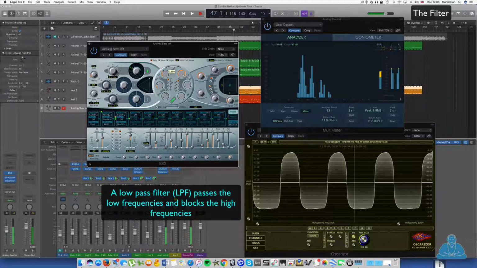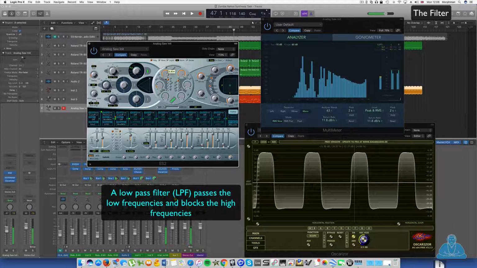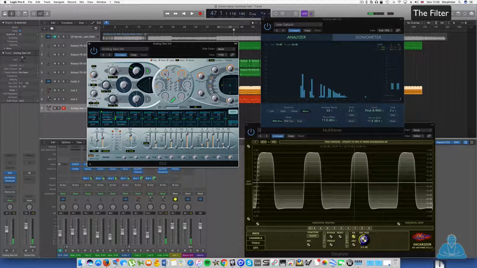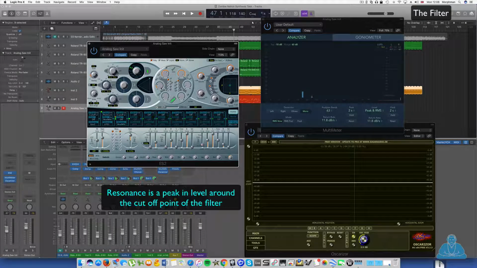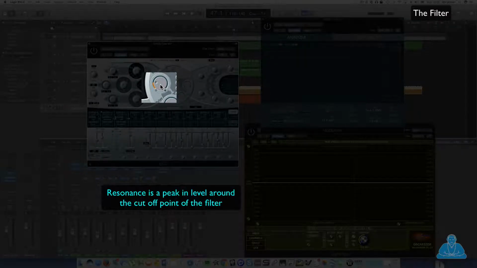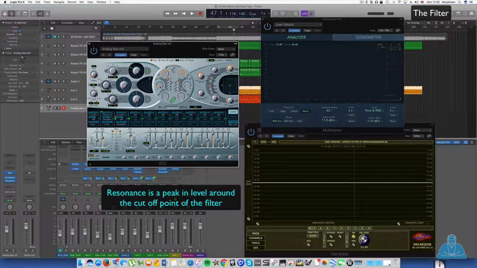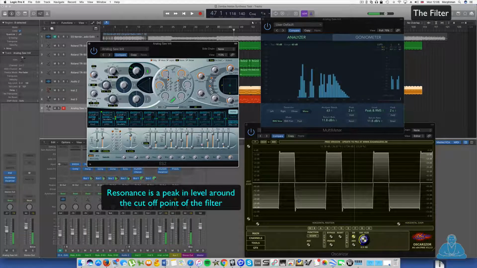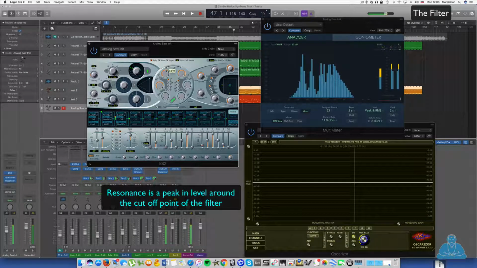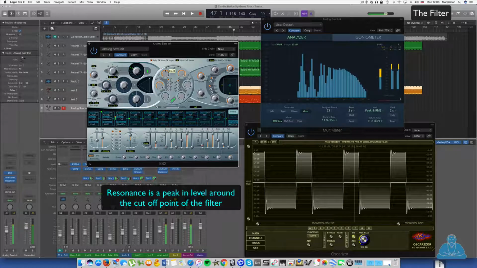Okay, yeah. And there's another parameter to this, which is resonance. Now the resonance will add a little peak in volume at the cutoff point. Now let's just try that resonance. You can hear that kind of sweeping, peaky sound.